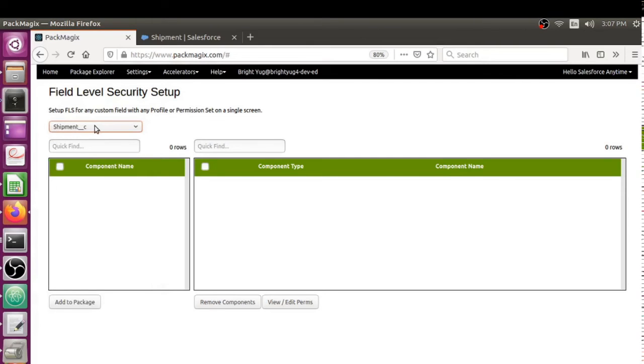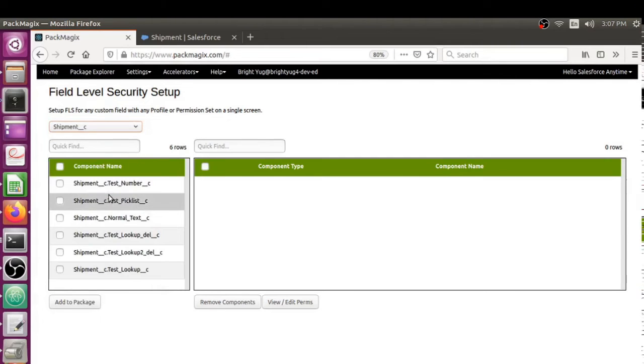So here's the shipment object, and here you should be able to see all the fields which got created. So apparently while testing I created these two fields which were kind of deleted, so that's why you see them postfixed with the delete keyword. So these are the fields we don't want to pick up. So then lately we just created these fields, right? The test lookup, the text field, pick list, and number field.